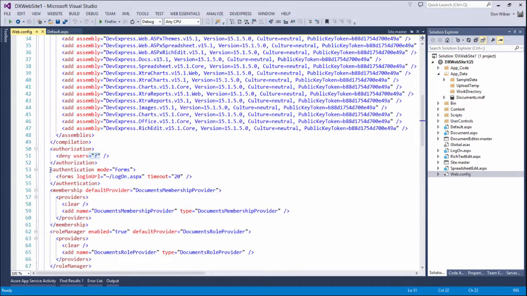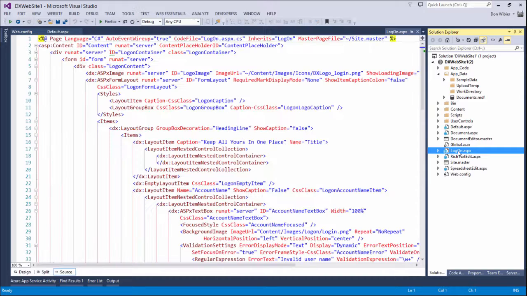And the second thing that I mentioned here is the authentication mode, which I turned to forms. And as a parameter, I specified a login URL, which is the logon.aspx, which I copied over from the demo page.